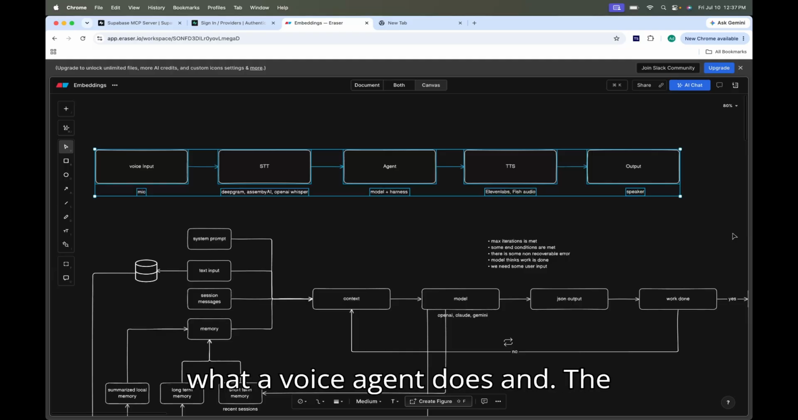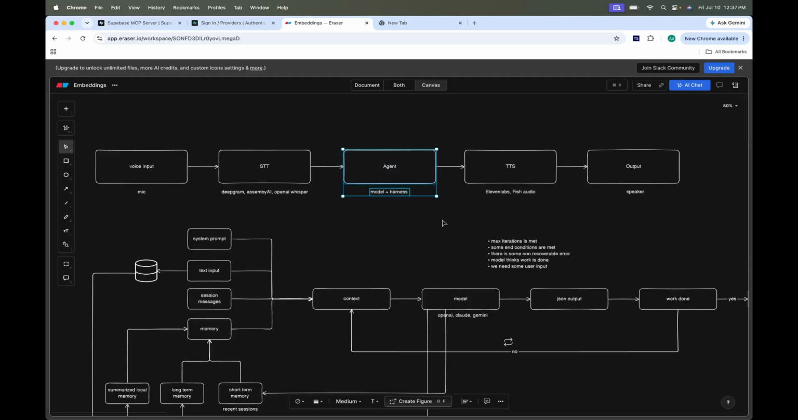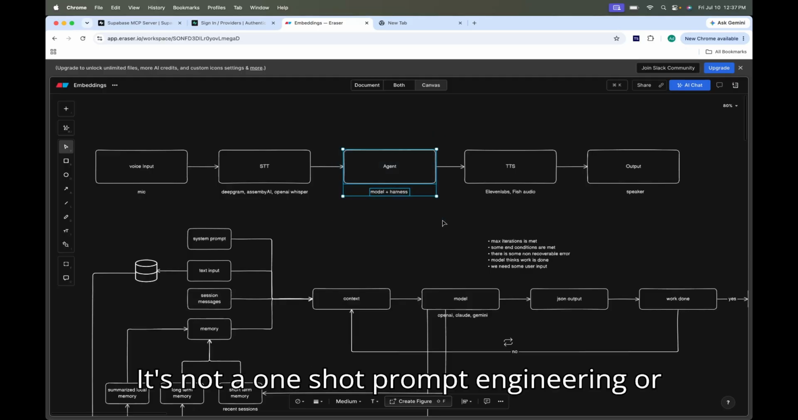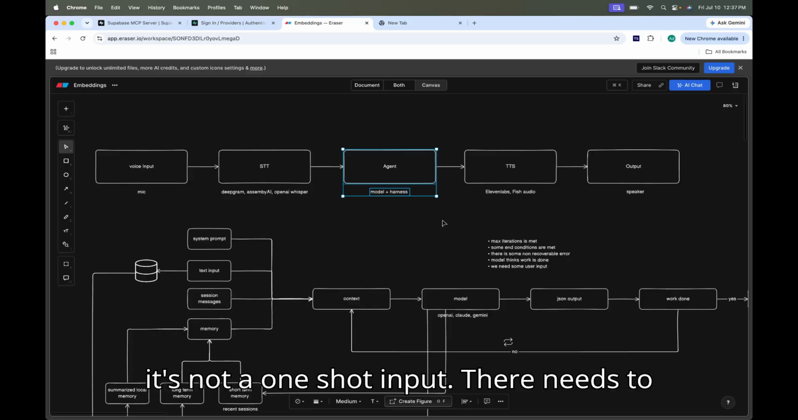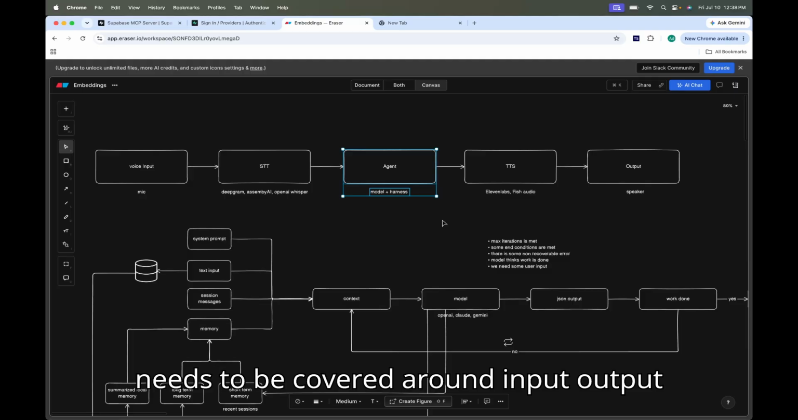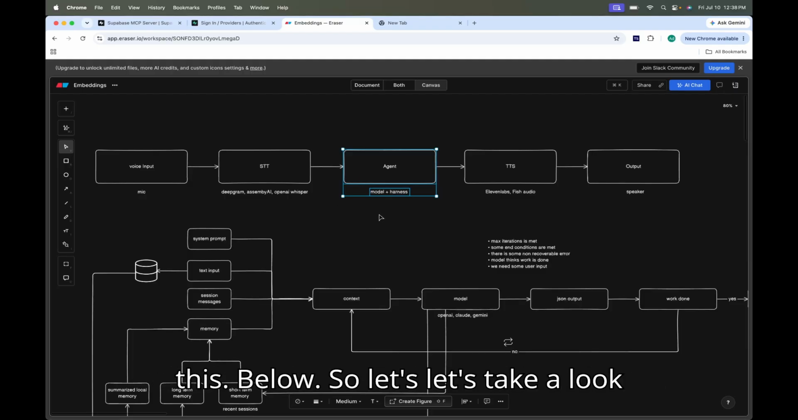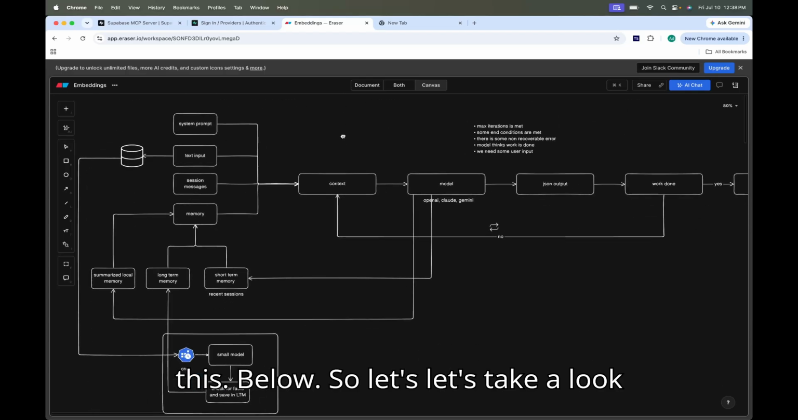And the interesting and most difficult part is this agent, that is model plus harness. It's not a one shot prompt engineering, or a one shot input. There needs to be a complete set of feedback loops covered around input, output, context, system prompt, text input, all of those things. So I have broken this down below. Let's take a look at this.